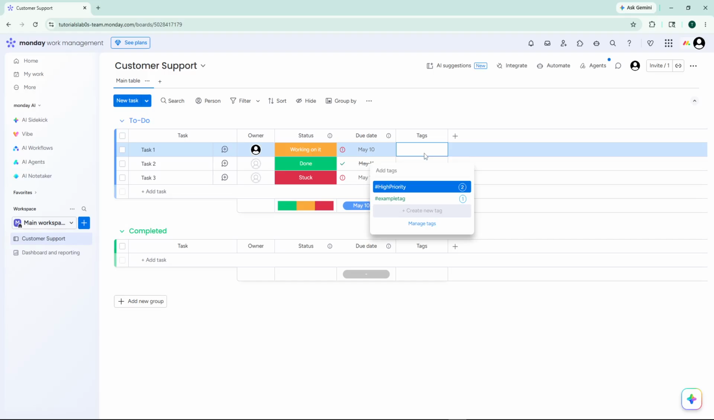For example, you might type high priority, urgent, in review, or any label that makes sense for categorizing that particular item. Once you've typed your tag name, simply press enter to create it. The tag is now created and assigned to that item, and you'll see it displayed in the tags column with a specific color that Monday.com automatically assigns to help with visual recognition.